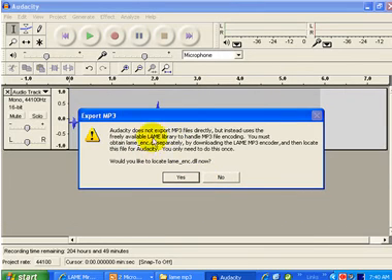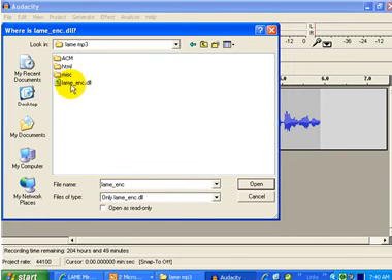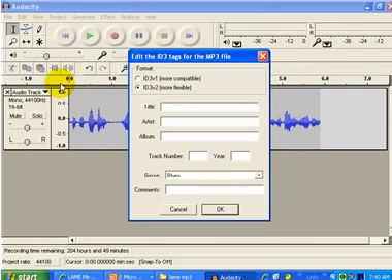Okay, so on the screen it tells us it doesn't make MP3 files directly, but as long as you've downloaded that lame encoder, it'll do it. So you click yes, and then you have to go find it on your computer. And remember, it's in this lame MP3, and you click on this one, the .dll. And it's ready to go.